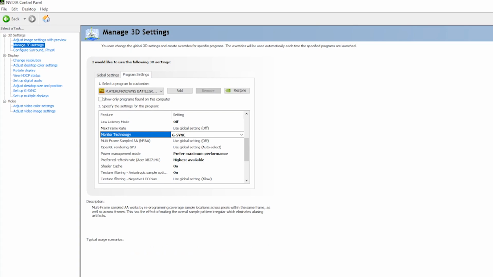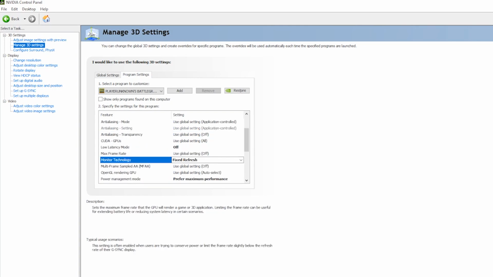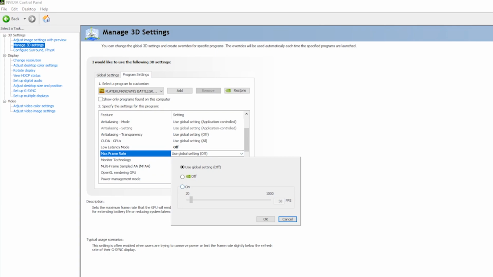If you have a G-Sync compatible monitor, you have to keep it at G-Sync. If not, you would want to put this at fixed refresh rate. Once you do that, go into your max frame rate and change your FPS to match that of your monitor. So if you have a 60 Hertz monitor, turn this on and use your slider, or you can just type it in. It's easier. And you have a 60 Hertz there.